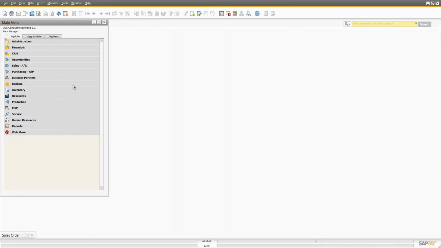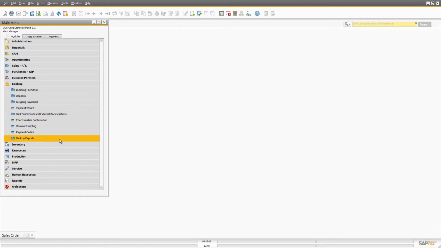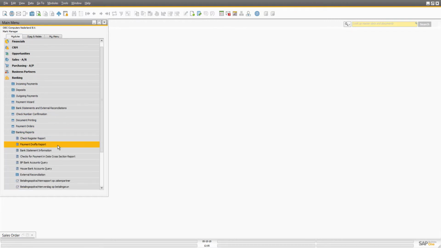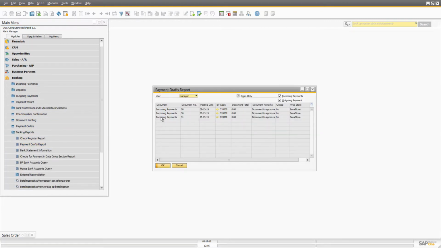I will go to Banking, Banking Reports, Payment Draft Report. Here you can see the incoming invoice payment draft report that was automatically created in SAP Business One when I paid the invoice from the Asana web store. In the Web Store field, you can see from which web store the invoice was paid. This is useful if you have several web stores.